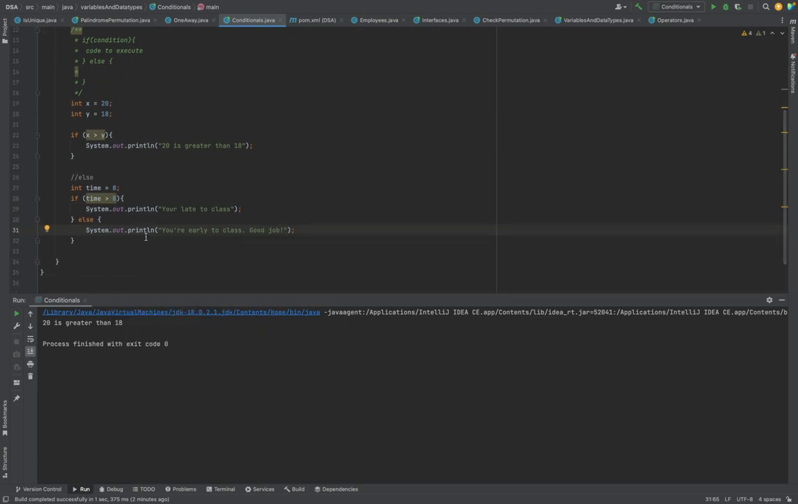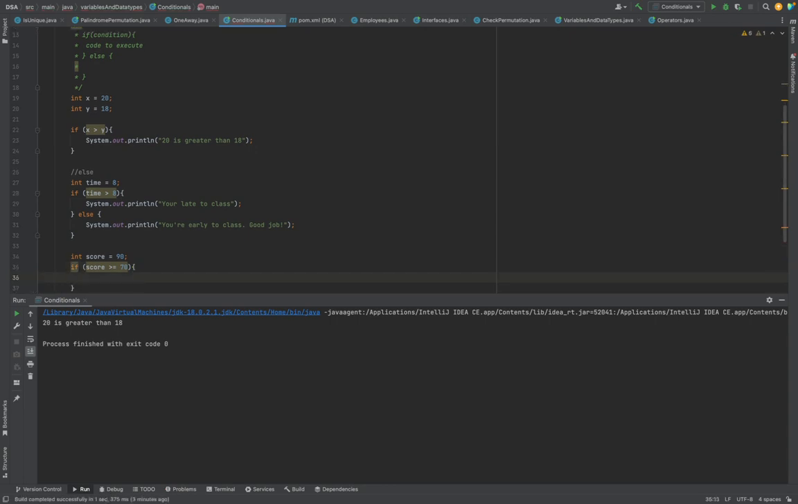Now, what if we have multiple conditions? This is where I would use the gradebook example that we're trying to use. Let's say we have int score equals 99. In this case, I'm going to check if the score is greater than or equal to 70, that is, the score from 70 and above. So if the score is greater than or equal to 70, here I would say something else.